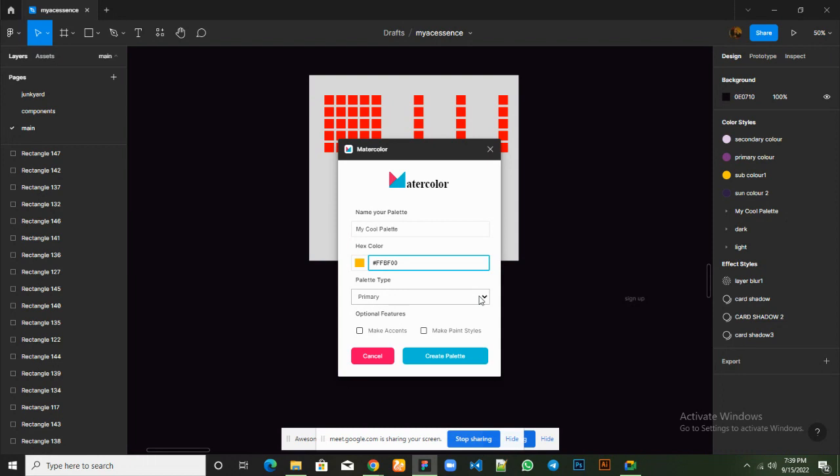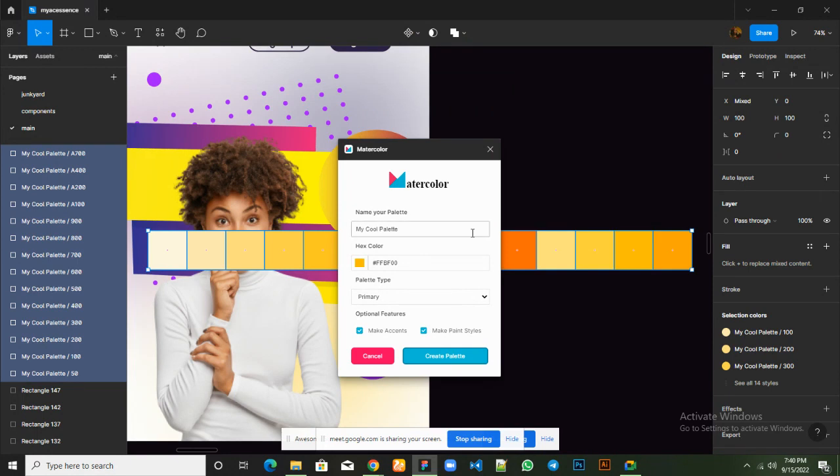One thing with Material color is that it actually names your color for you. Okay, so it names your color. Like, see here now, it gives you primary, it gives you complementary. Remember, we did primary, complementary, tertiary, and the rest when we were doing colors. Yeah, so it does that for you. So let's click on make accent and make paint style. Then go ahead and click create palette, and it creates your palette for you immediately.